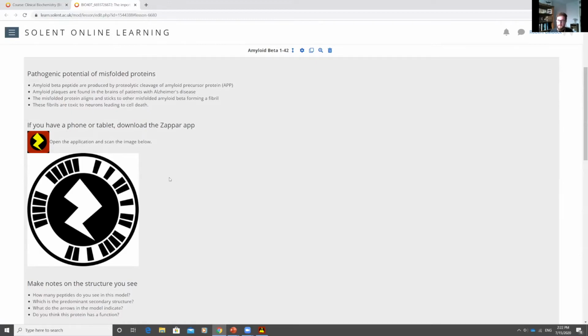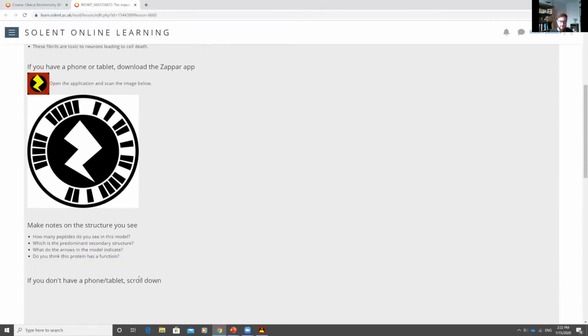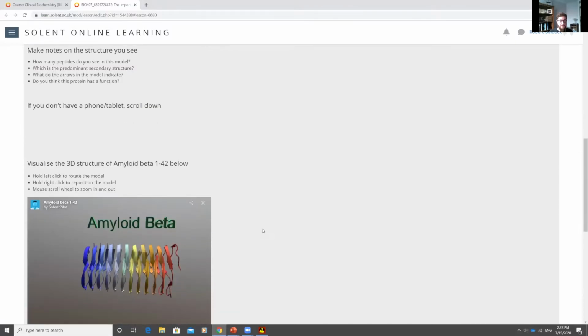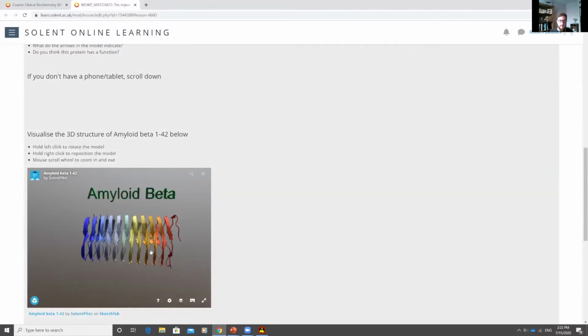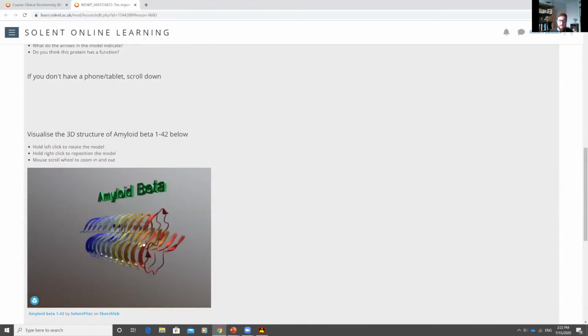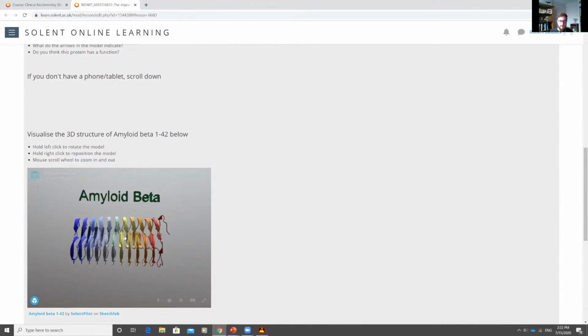Now, importantly, the realization that not all students are going to have access to tablets and phones that are going to be capable of doing this. I think it's important to build in a fail-safe. So if you don't have a phone or tablet, what you can do is embed the models as three-dimensional objects using Sketchfab. So this is something that is now actually available.